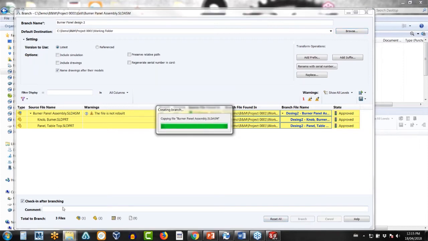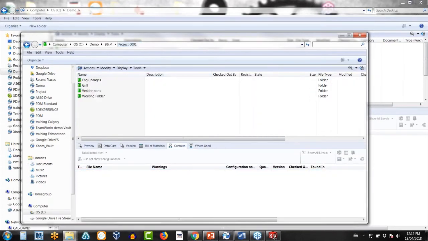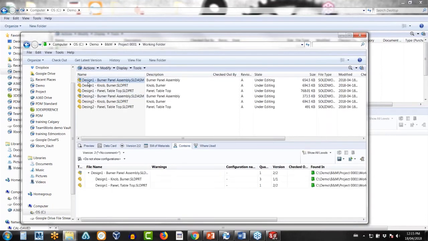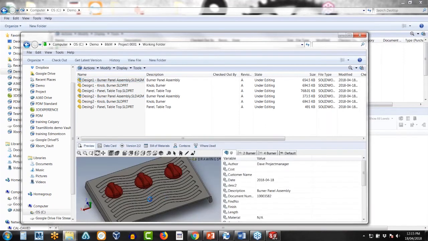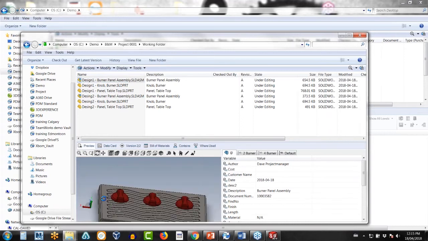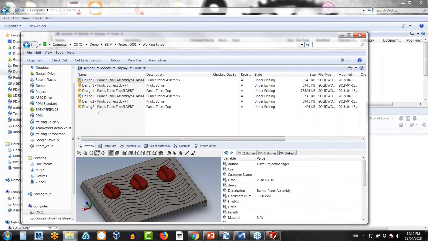I'll check all that in automatically. Actually, I could have left it checked out because I'm going to go and modify it, but whatever. I'll go and open it and check it out. So working folder, I have a design 1 that I already did. So if I look at my design 1, I worked on this one. Let's say I just worked on this one and I changed the panel to add like a surface, a top surface different with the same knobs.